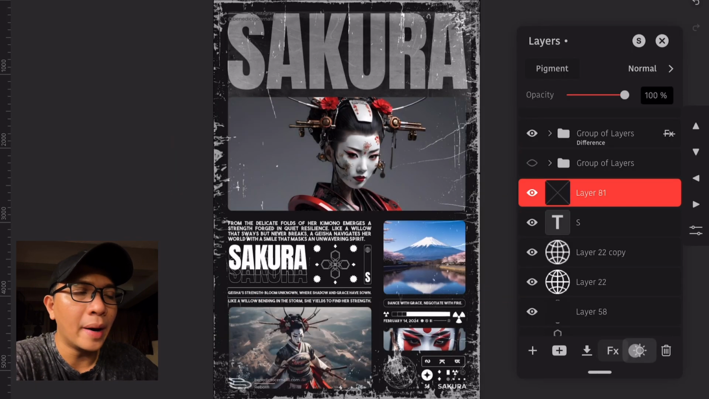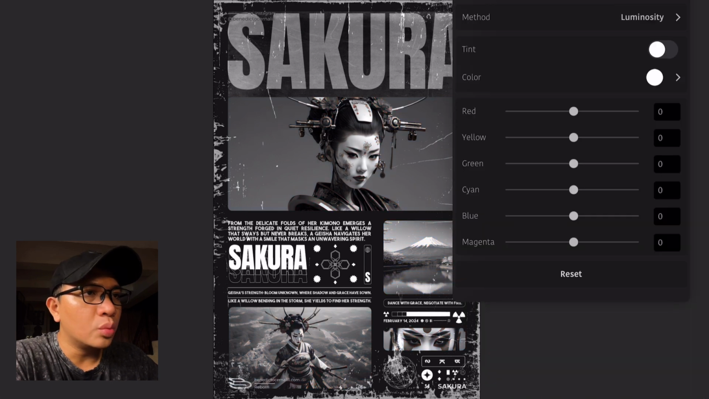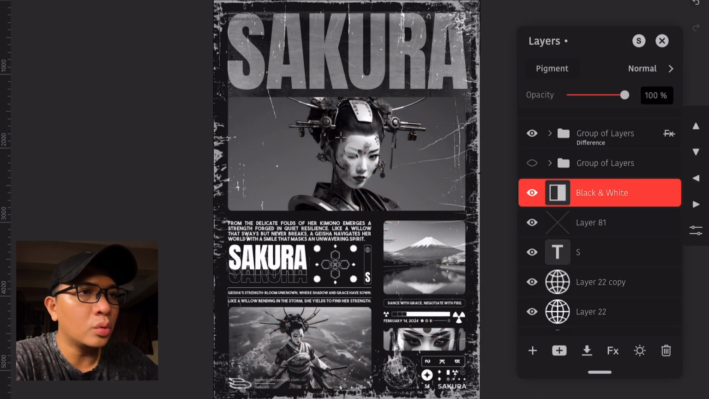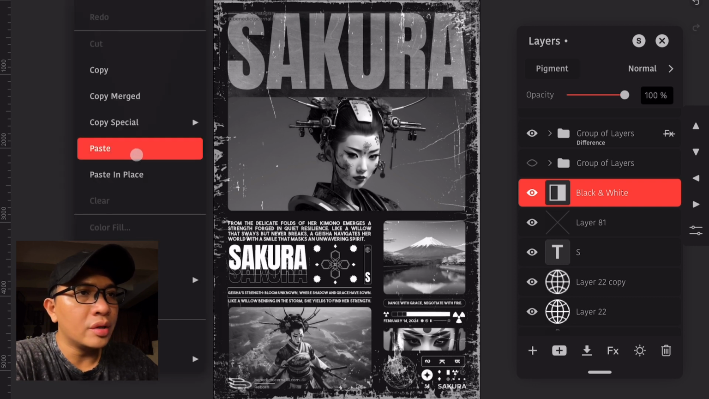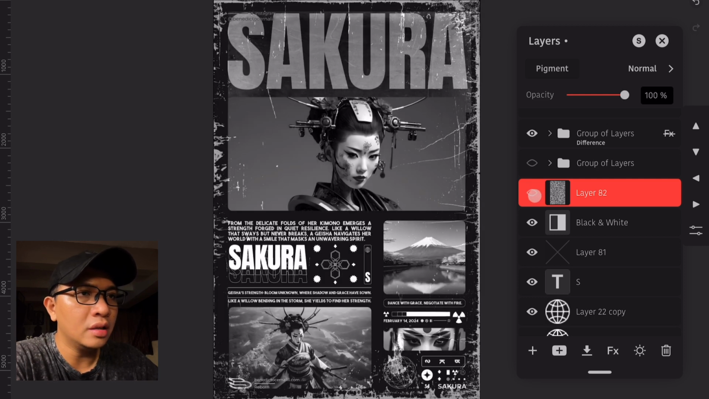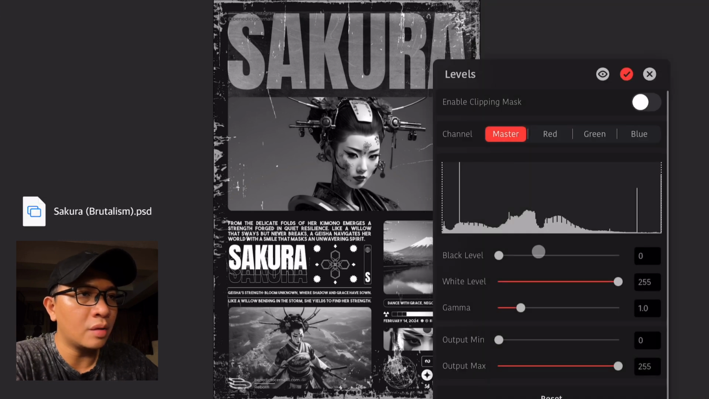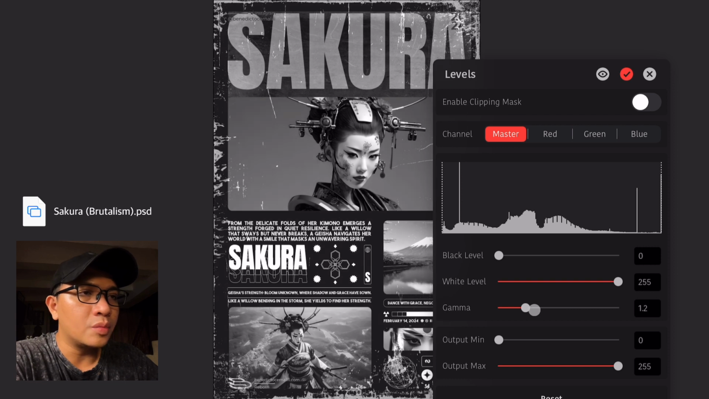So here's how I did mine. I convert the image to black and white with a black and white adjustment layer. I then add noise using the reticulation filter, or I downloaded the texture from the Texture Labs channel, or you can also use the texture from the PSD file I provided with this video. Links in the description.